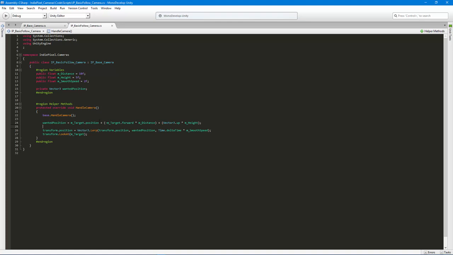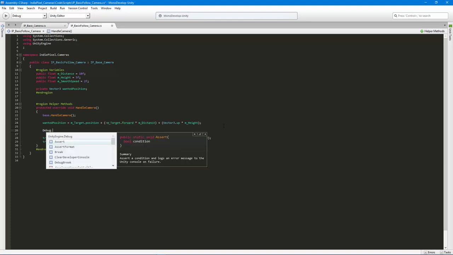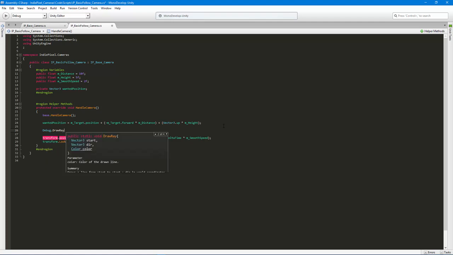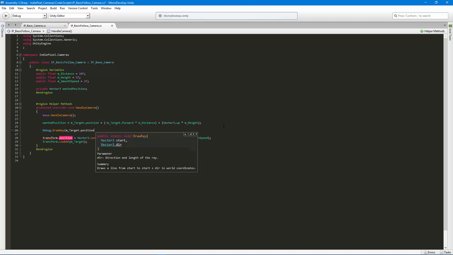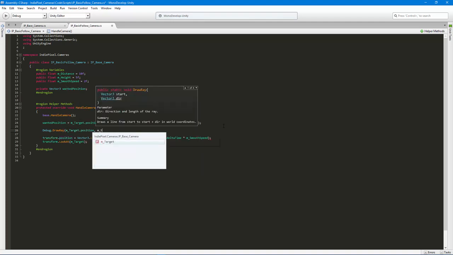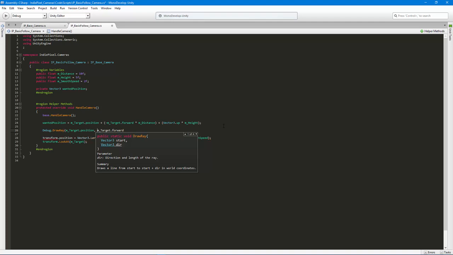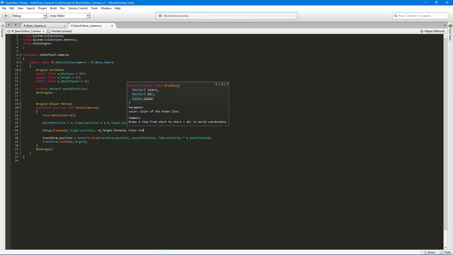And what I want to do is visualize the distance behind the character, and it's the character's forward. So let's first get a Debug.DrawRay. And what I want to do is draw a ray from the target's position to the target's forward, but negative, so we get the back direction. And we're going to color that one red, okay?